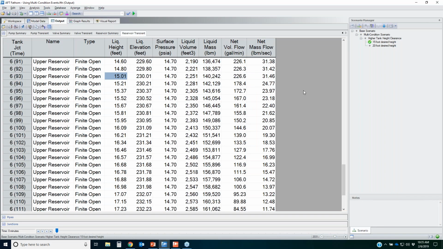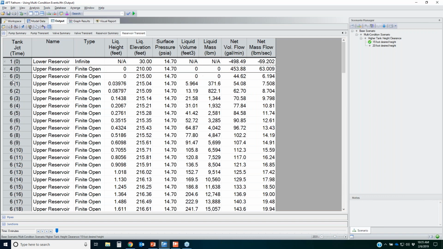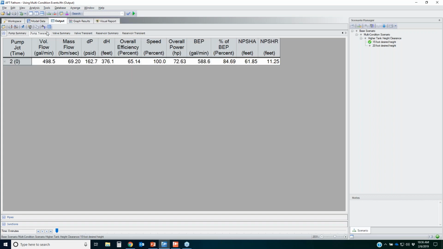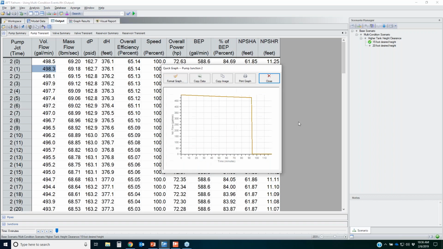Now, another question that I wanted to ask was, how does the pump flow change over time? Well, if you simply go to the pump transient tab, you can expand this here, and you can do a graph, and you can see here how the pump decreases in flow a little bit over that 91-minute period until my valve closes. And once the valve is closed, you have no flow through the system. So that's what your pump flow looks like.